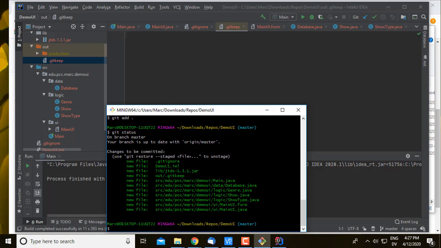So other than this demo UI.iml, which is a project file, so I think it's okay to include it, everything else looks good here. Importantly, I don't have any class files in my out folder, but I do have the out folder. So I'm going to do git commit -m "initial project commit".